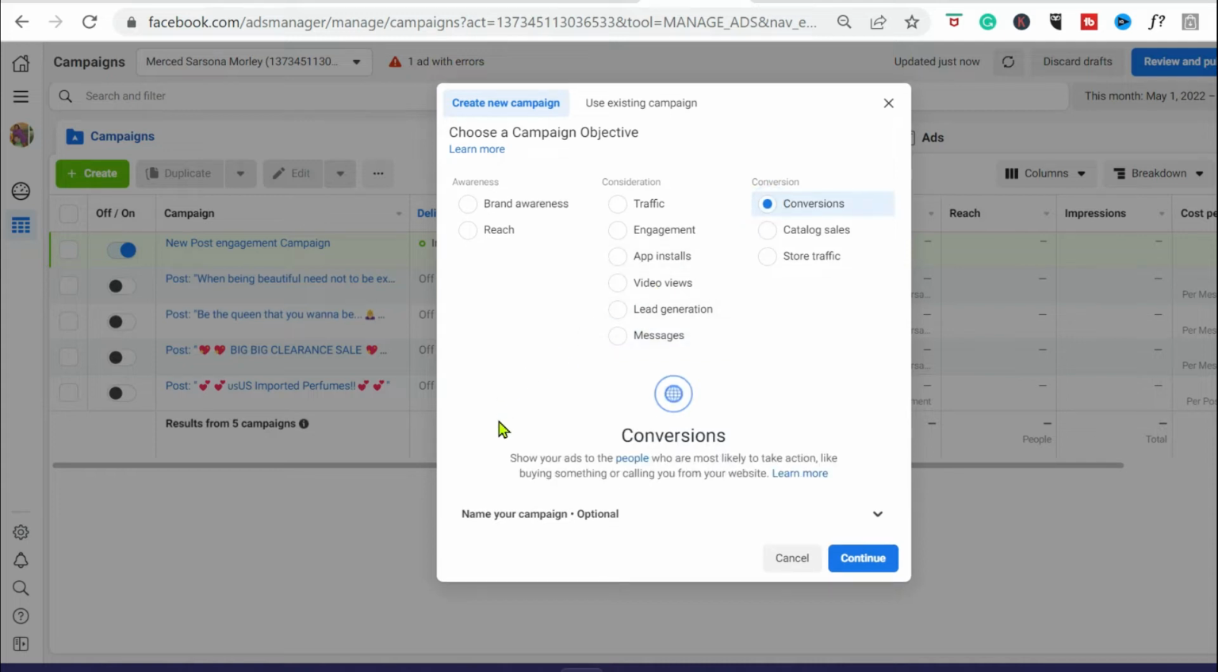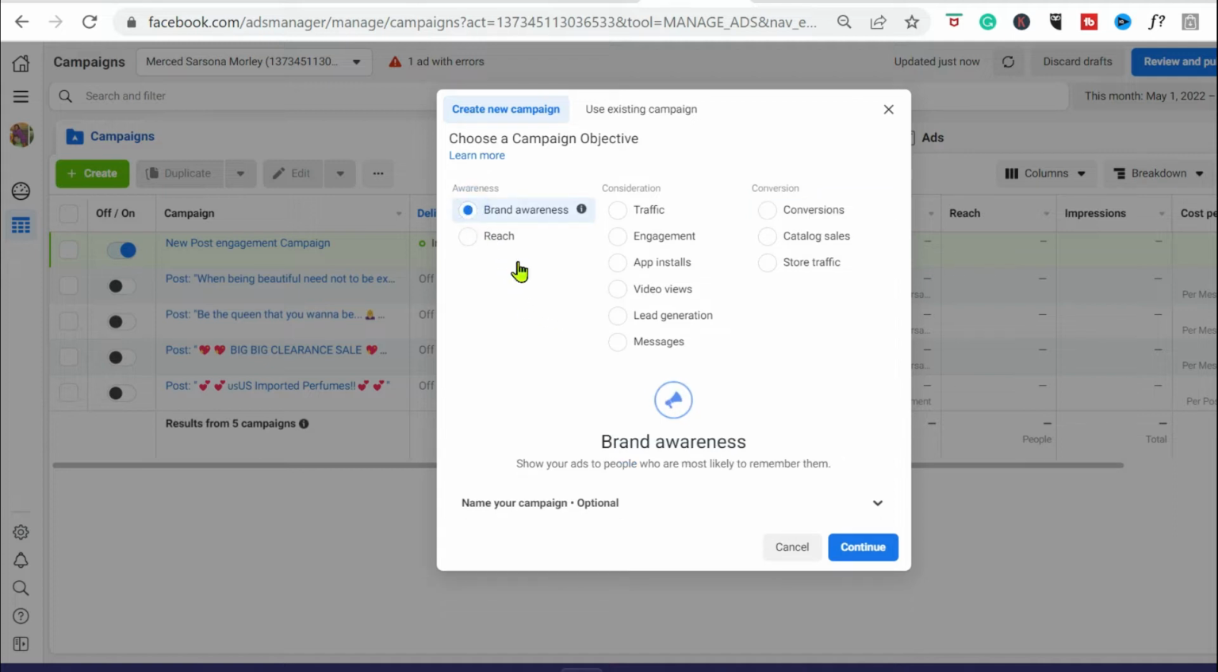For conversions, show your ads to people who are most likely to take action, buy something, or call you from the website. Catalog sales, store traffic, and etc. For this tutorial, I'm just going to choose brand awareness. So click on brand awareness and then continue.